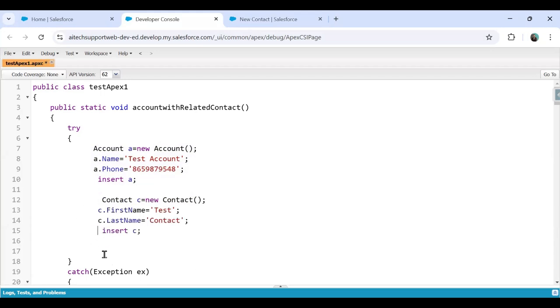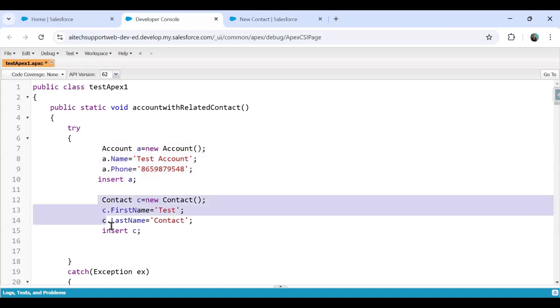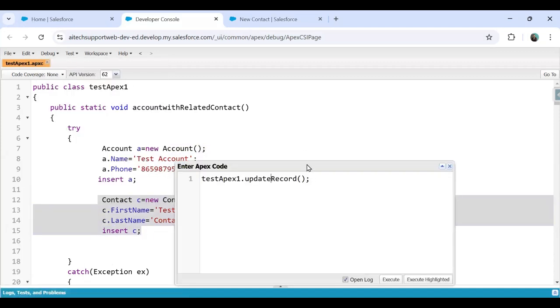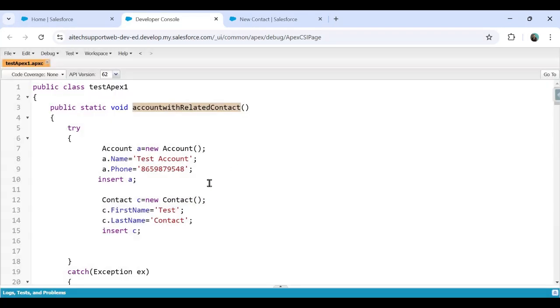So it will just add a test contact. Yes, it will add an account and it will add a contact, but there will be no connection between them. It will create one account and one contact. Let me save this and debug. Basically, both are independent. So when I execute this, see, no error.